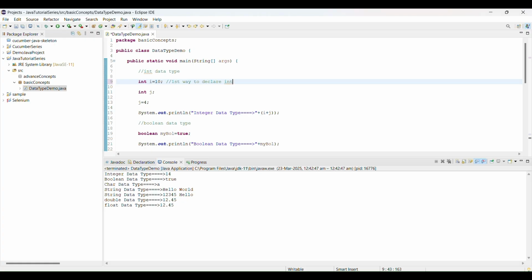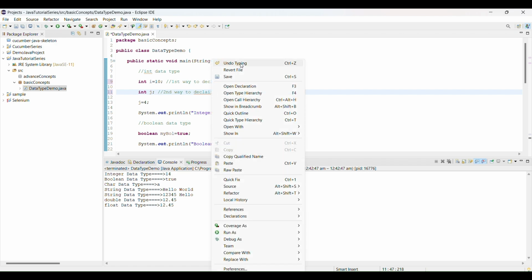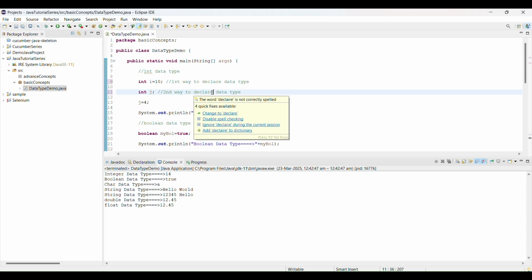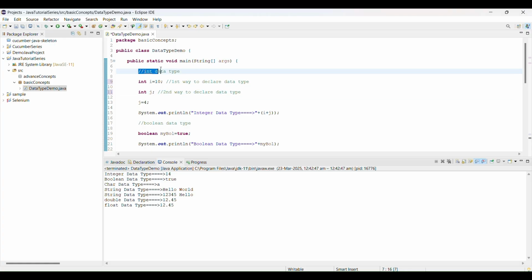So as I mentioned here, the first way to declare a data type, simple, not just integer, any data type you can declare in this way. Or the second way to declare a data type. Okay, this is the second way to declare a data type, right? So this is the documentation I am using.